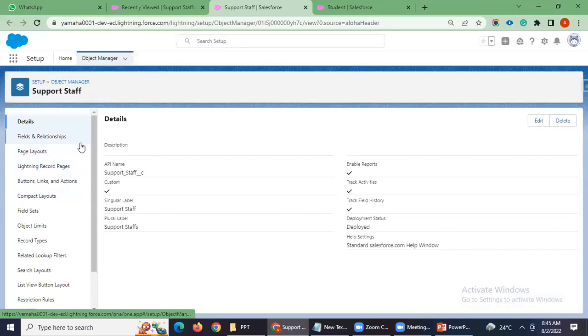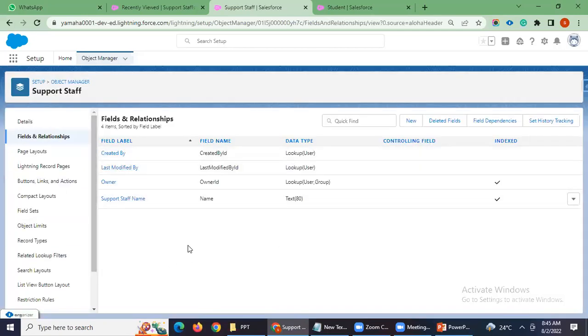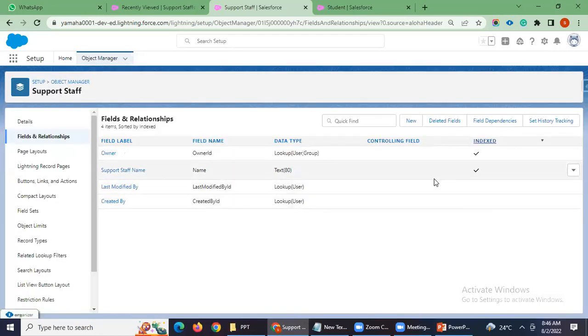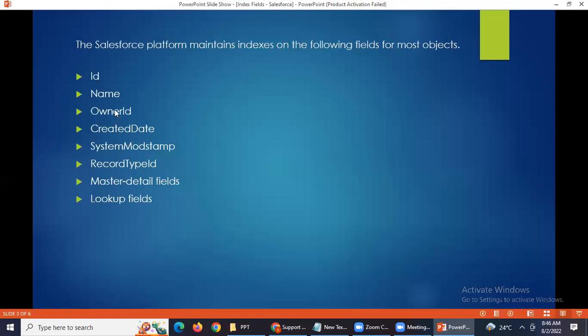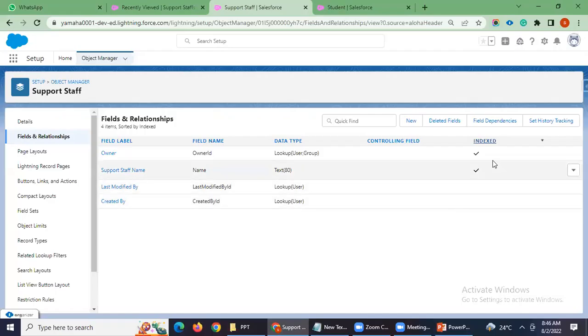Just for example, fields and relationships. You can see here, these four fields will get automatically created when you create a new object: created by, last modified by, owner, and staff name, which is a name. You can see the indexed fields here: owner ID and name. Yes, these are the indexed fields which will get automatically created when you create a new object.